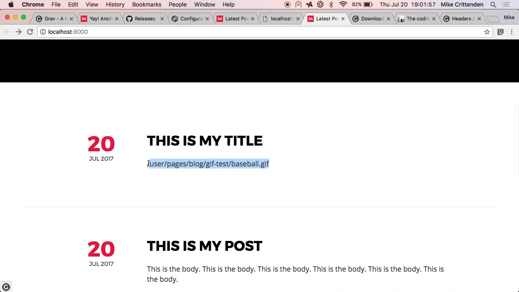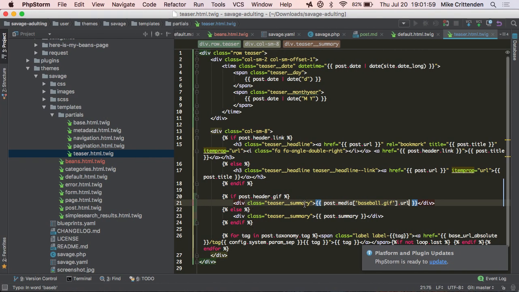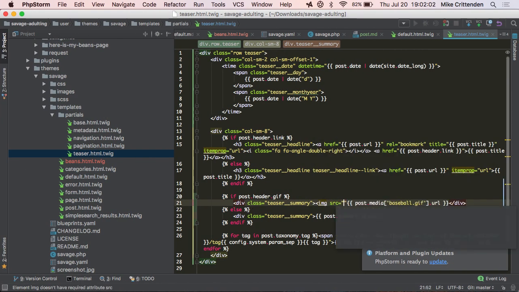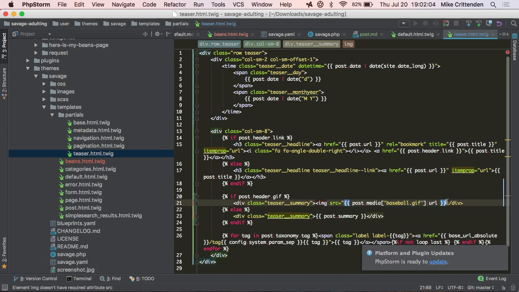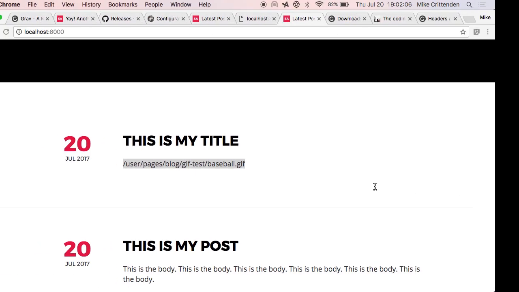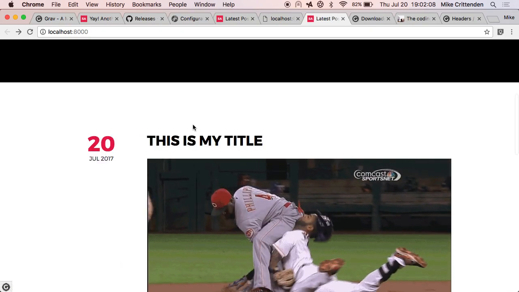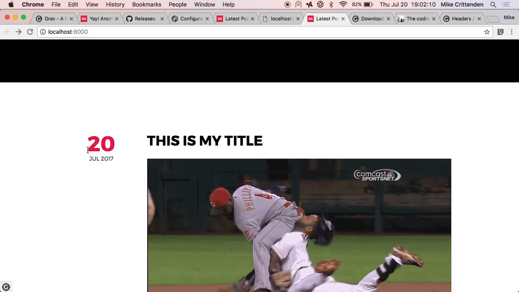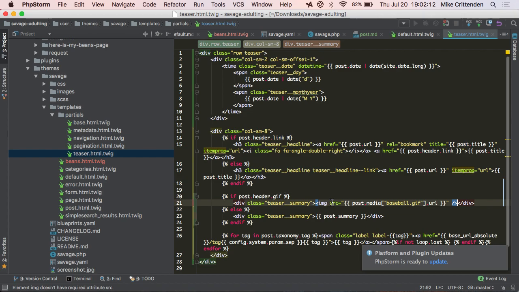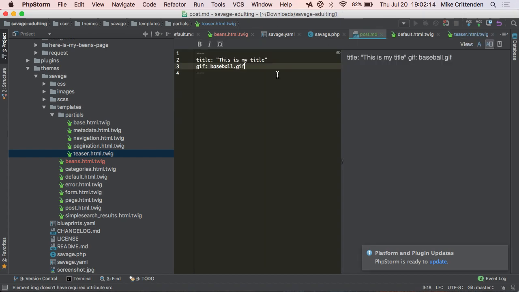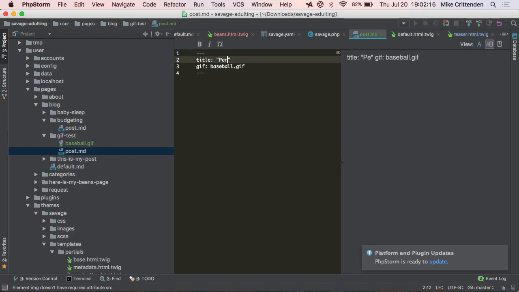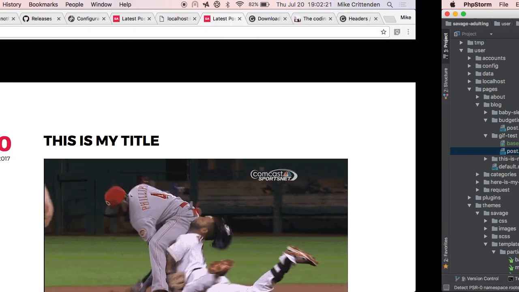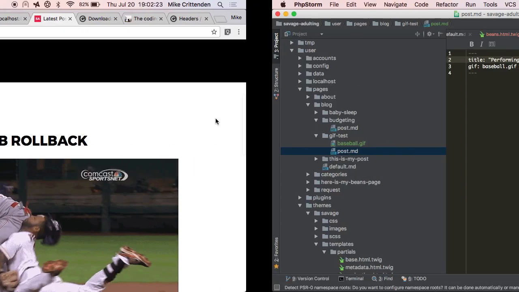Oh yeah, so the URL for it. So we need to do like image source. All right, so now we should start seeing the GIF. All right, I forgot that's what it was. Okay, I should change the title for this. Is this like performing a DB rollback or something? There we go. All right, cool.